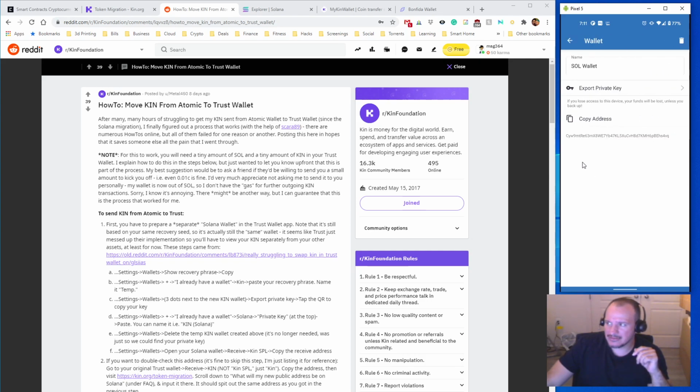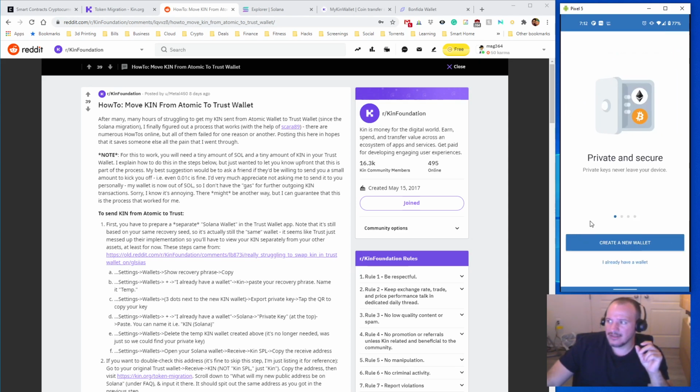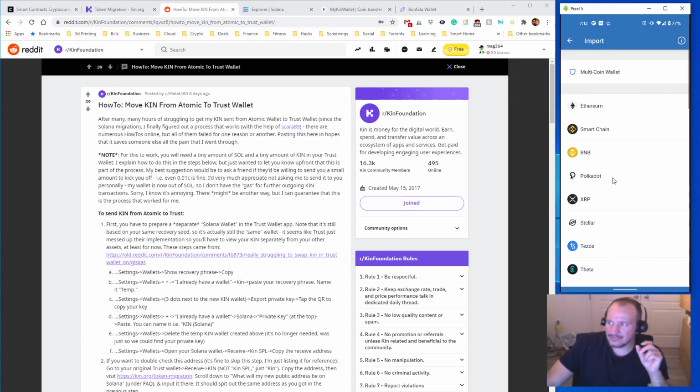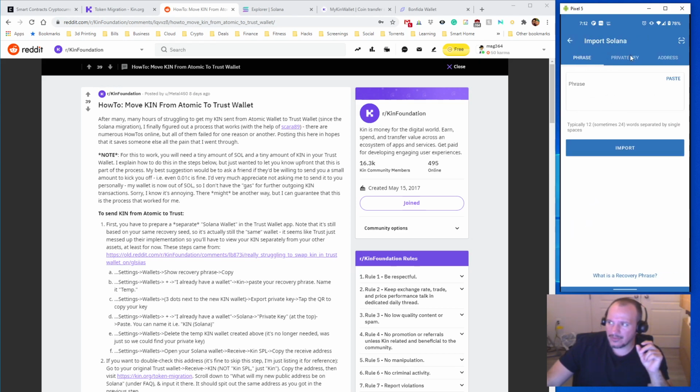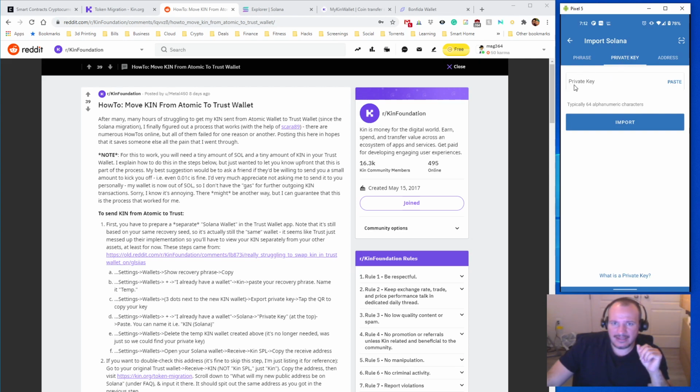Okay, the 3 little dots, your temporary KIN wallet, and you want to hit the Export Private Keys option right there. When you select that, a QR code is going to show. If you press the QR code, it's going to copy the private key. Once you have the private key, you'll want to hit the plus sign again. Already have a wallet. This time you'll want to look for the Solana wallet. Go right here in the middle. It says private key, and paste your private key and hit import.